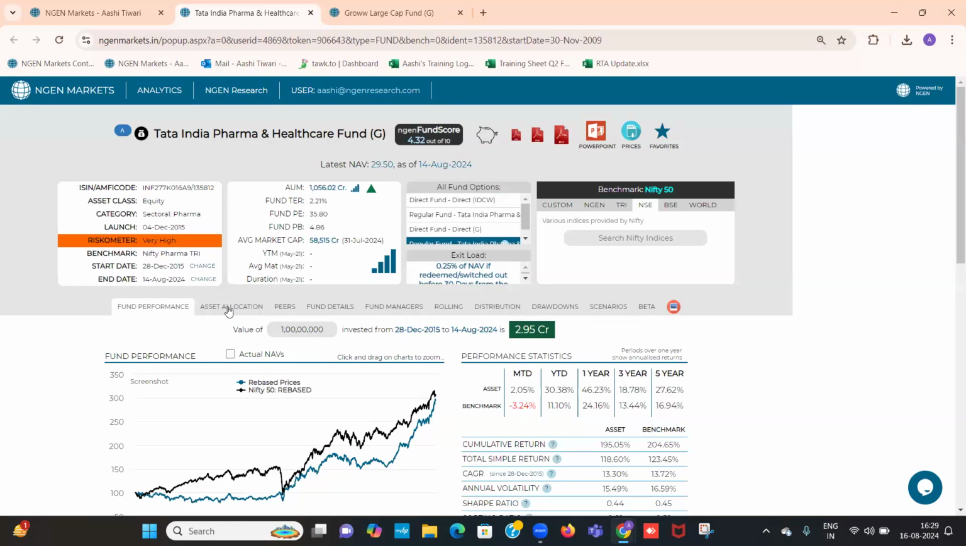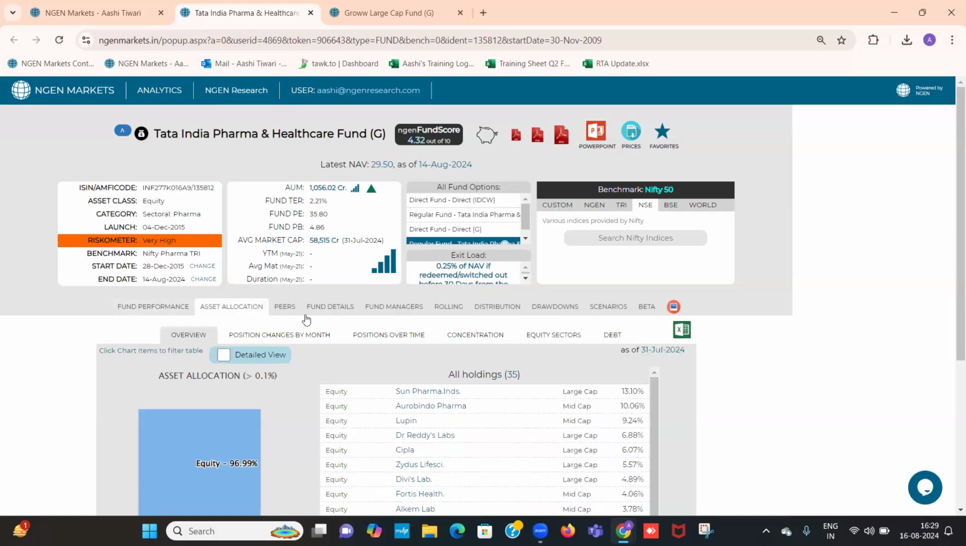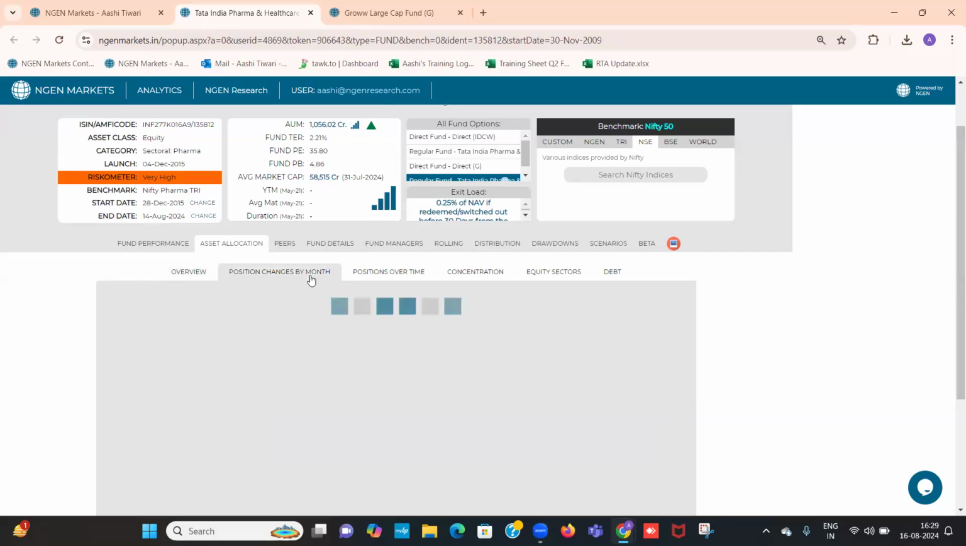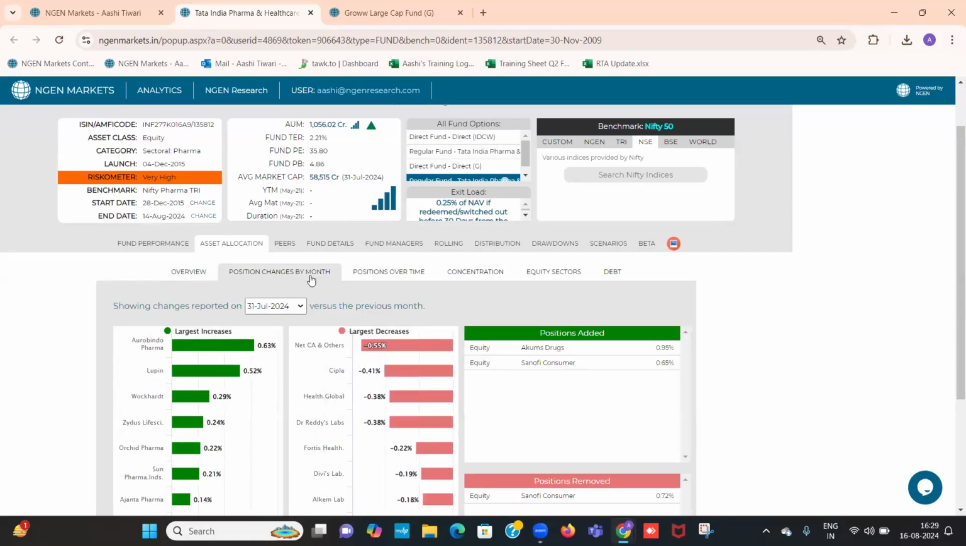In the asset allocation tab, which is the second tab, we'll move towards position changes by month. Now, this is the overview tab, which is basically the landing page of asset allocation, indicating the holdings of that particular mutual fund. Now, we'll head towards this position changes by month. Here we can see the largest increase or decrease as well as the positions added or removed for the past 12 months in comparison to the previous month.